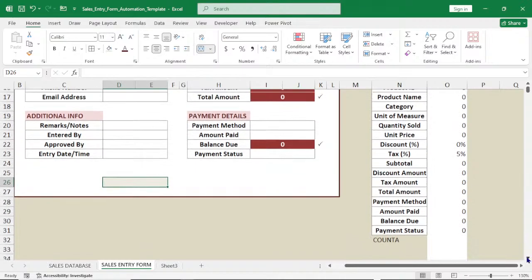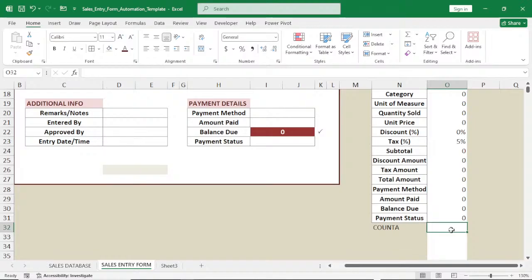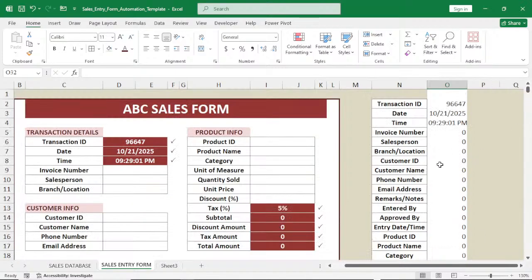The first thing we are going to do is to apply the count A formula. Now, what are we counting? We are going to count the cells that have value in them. Count A counts the number of cells that are not blanks. That's what count A does. It counts the number of cells that are not blanks.